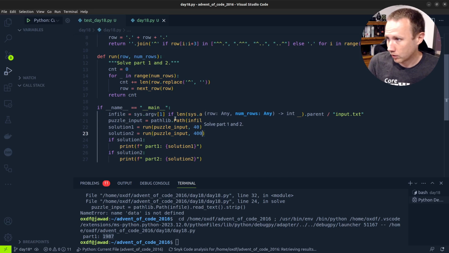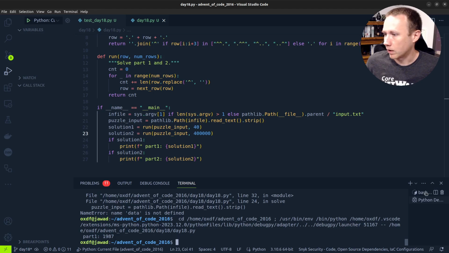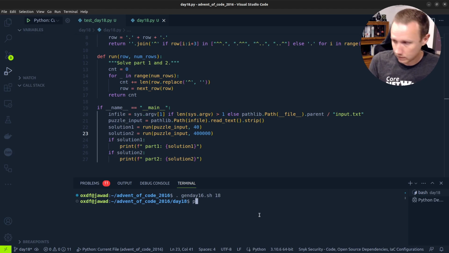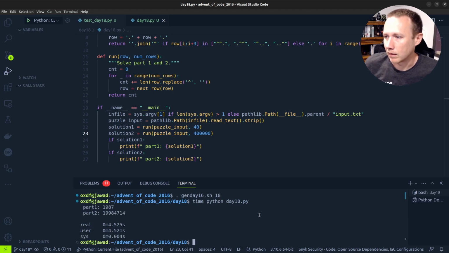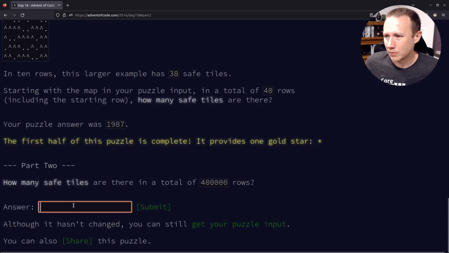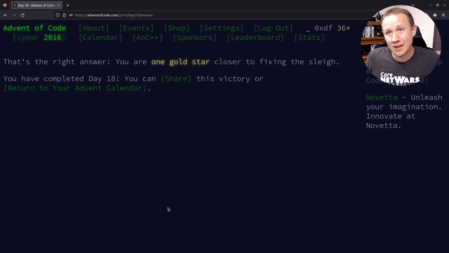We want 400,000. This is where I'm going to not run it in the standard debugger, but we'll do time python day 18 and see how long it runs. If it runs for more than 5 or 10 seconds, we're probably going to stop and take a look. But no, 4 seconds gives us an answer. I wonder if this was supposed to be hard and they just didn't make it hard, but that seems pretty straightforward. I'm going to take the win.